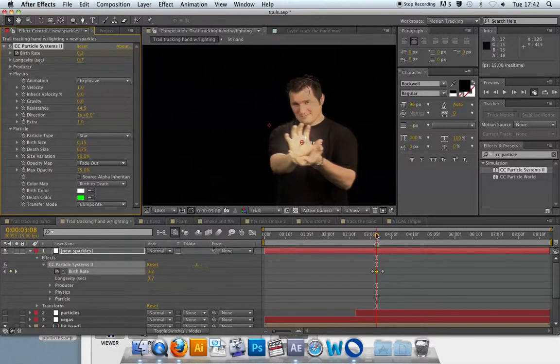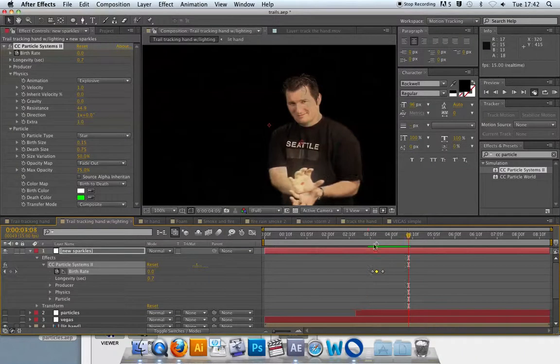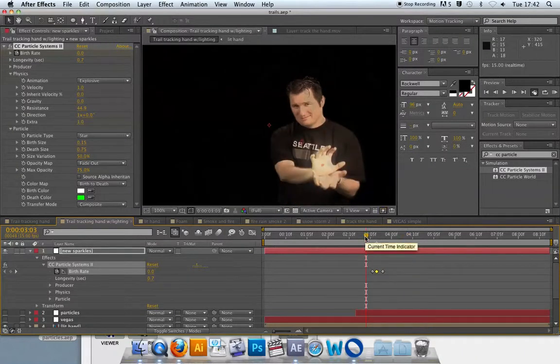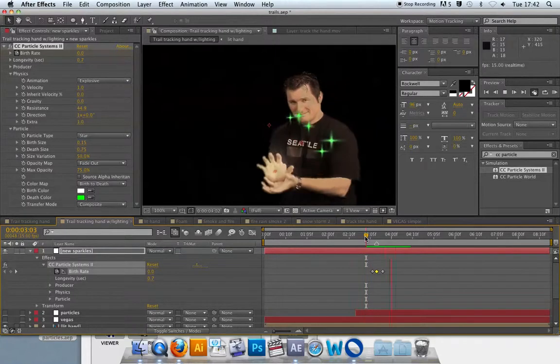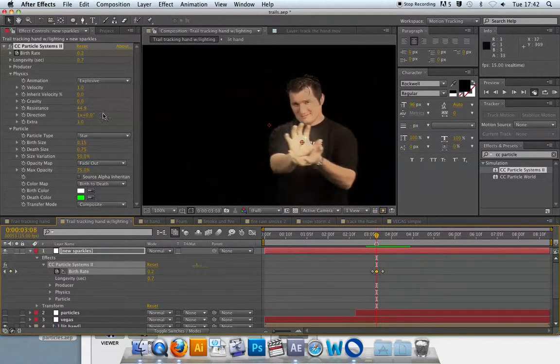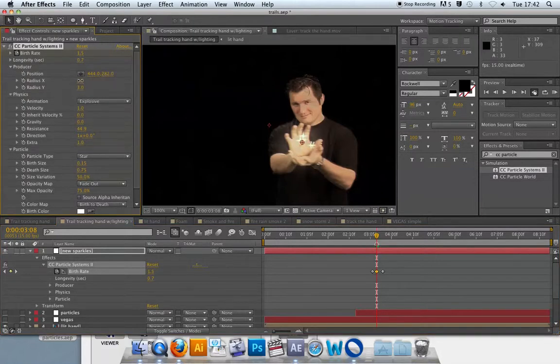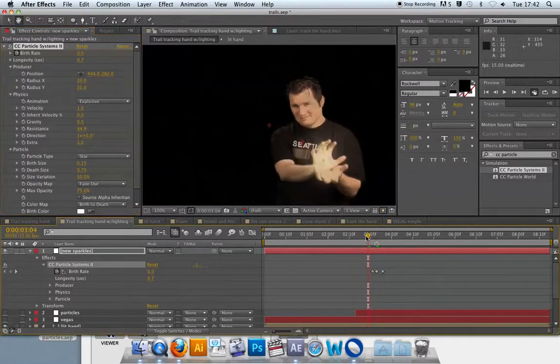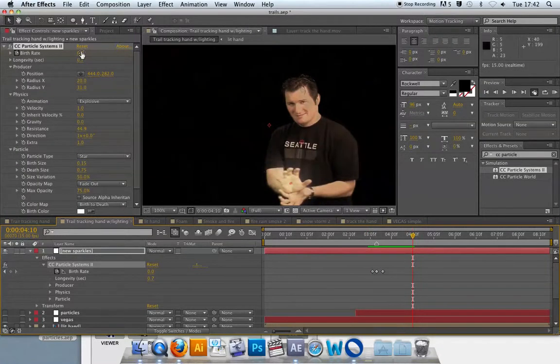A keyframe gets created, so between the first keyframe, the second keyframe, the last keyframe, no particles exist, a few exist, and then none exist again. So they go off in their merry way, and what I could do here is maybe get a few more sparkles, adjust the radius X and Y. Okay, maybe not so many.